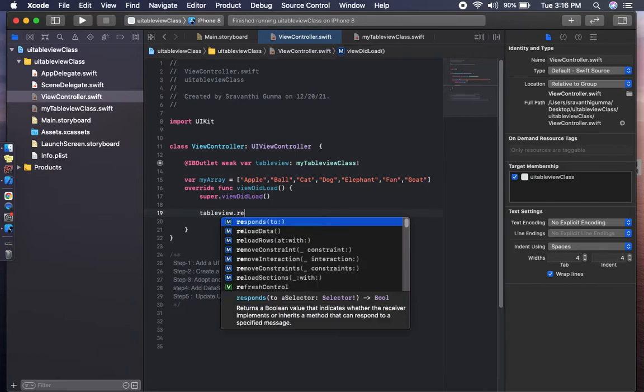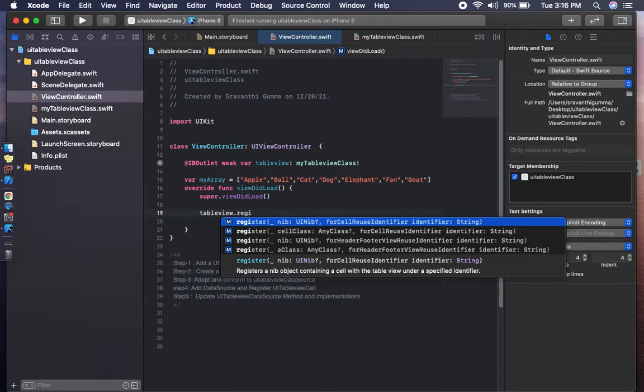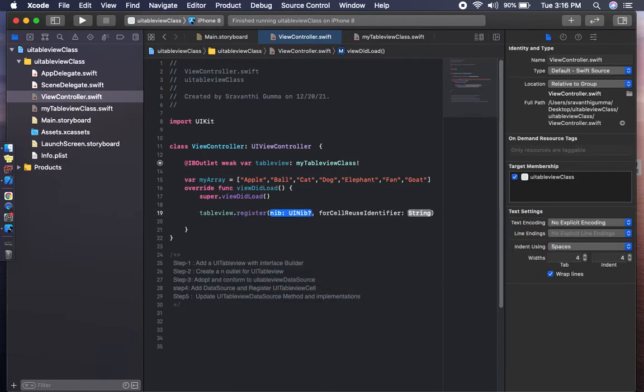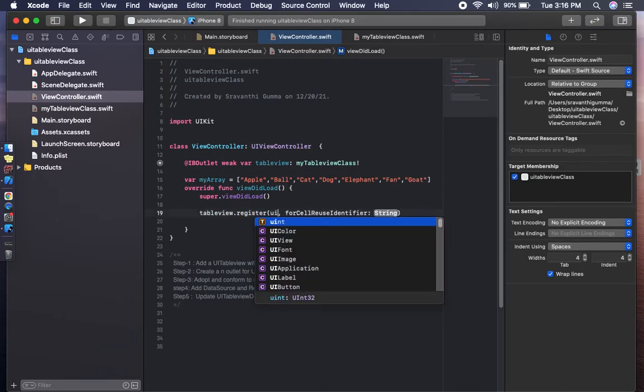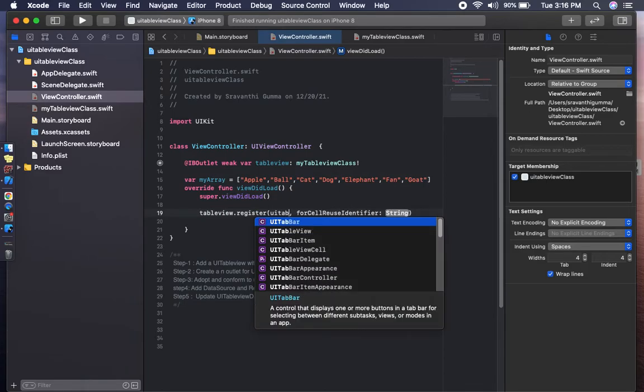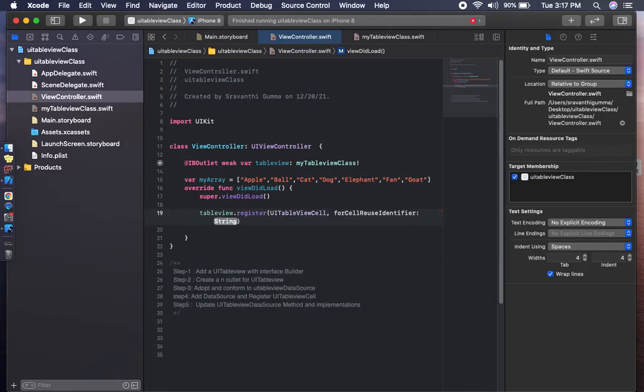Dot register, register cell class UI table view cell dot self, for the purpose of reuse, the class reusable identifier. I will give the reusable identifier.